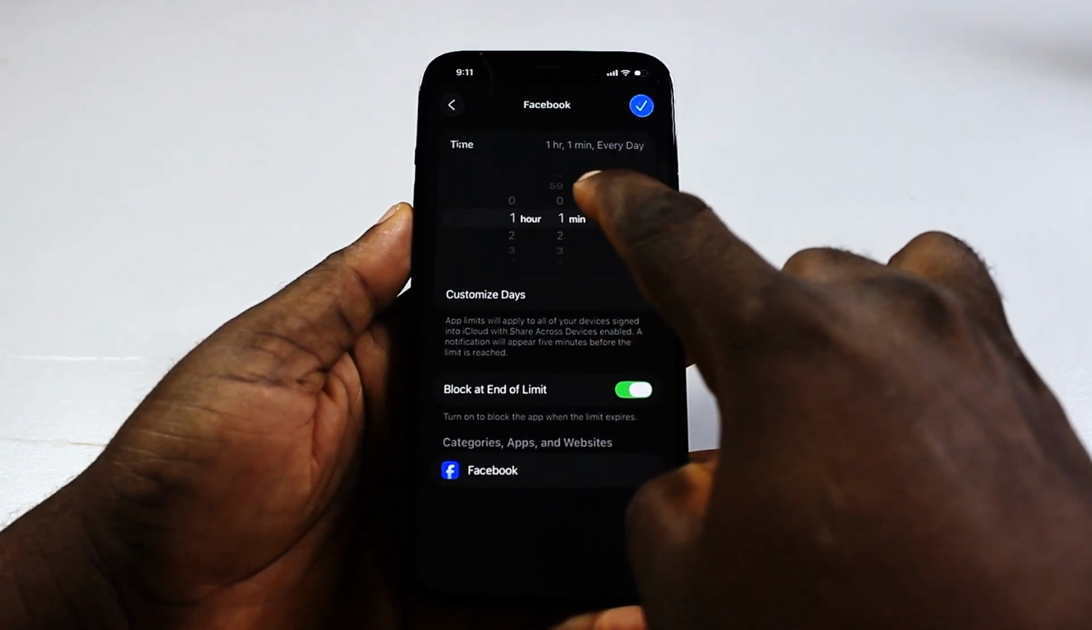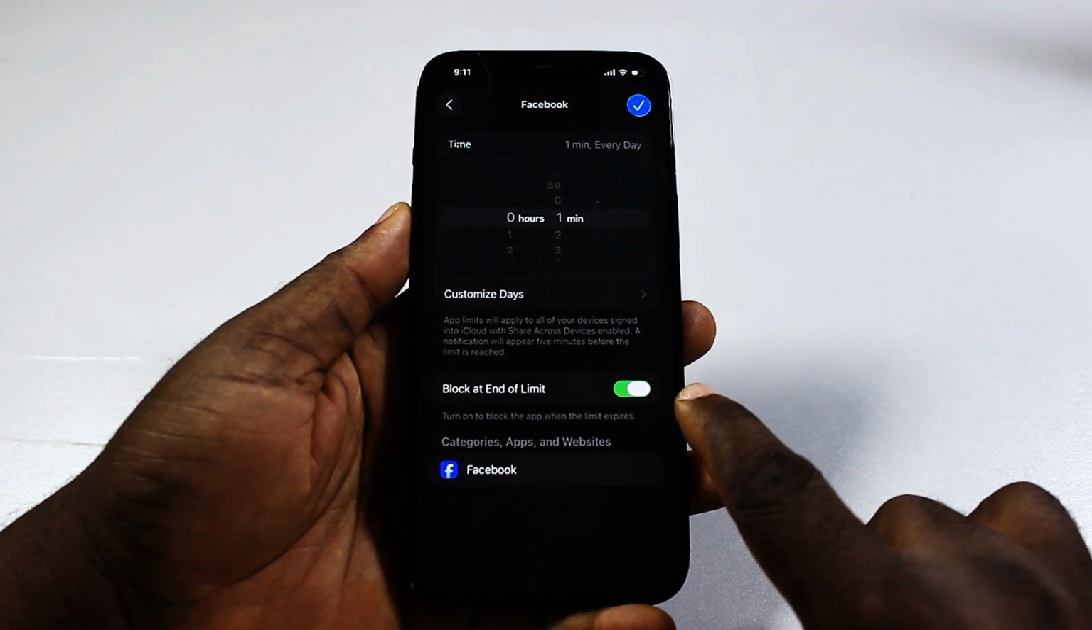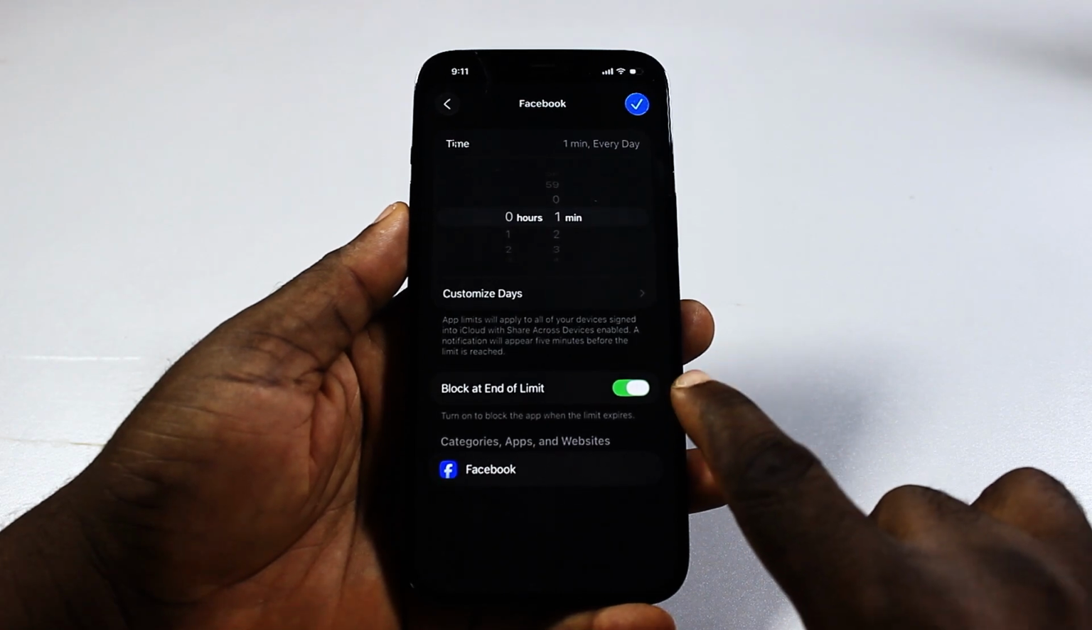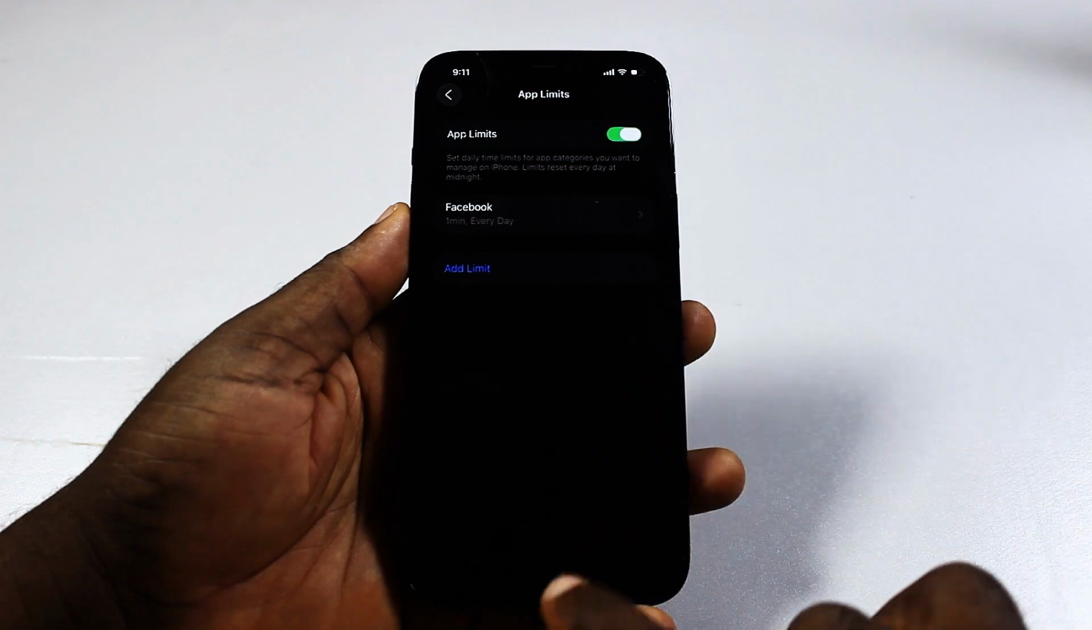Come here and then set in your app limit. Then turn on block at the end of the limit so that this will block the application from working at the end of the limit every day. Click on check mark at the top right. Then you should see the application.